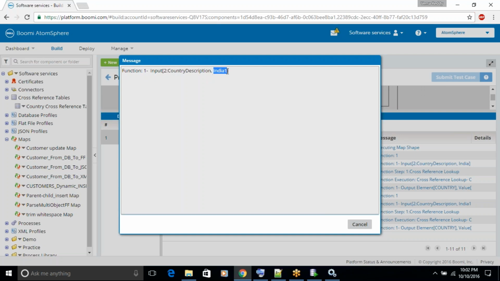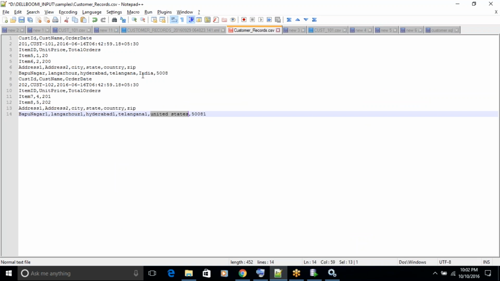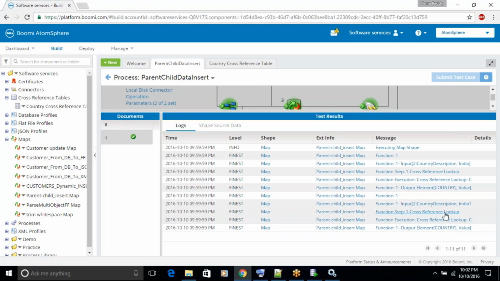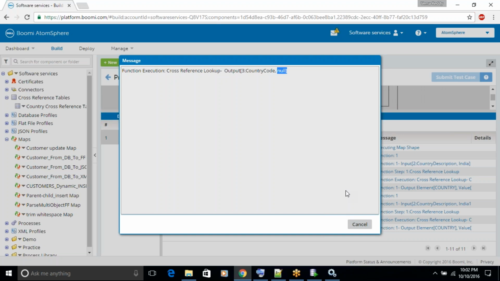Let's go with this one. Now this time it took the India one. Oh, okay. We did not save it here. That's why you can see the star mark here. So we have India one, but we don't have any record for India one. That's the reason it gave a null value.